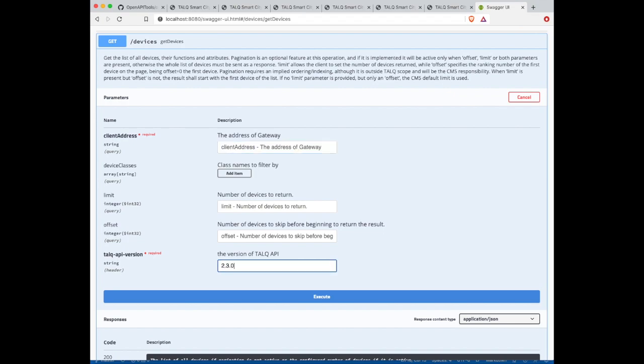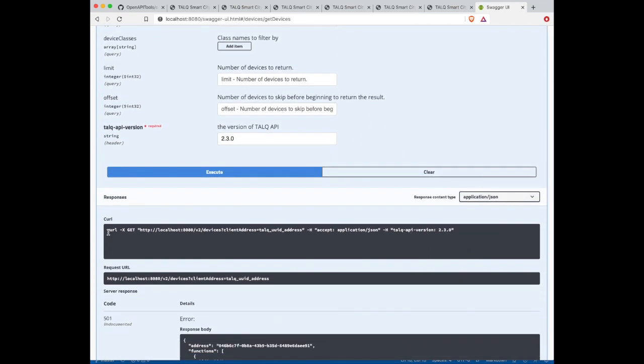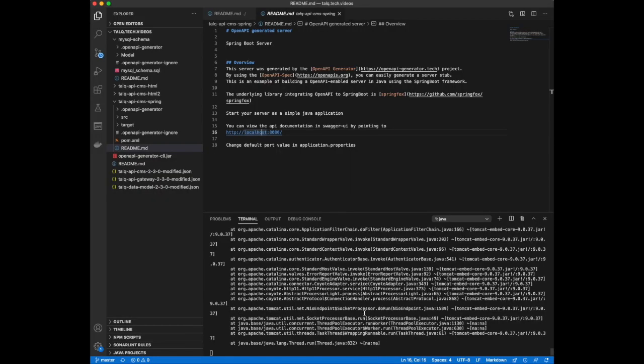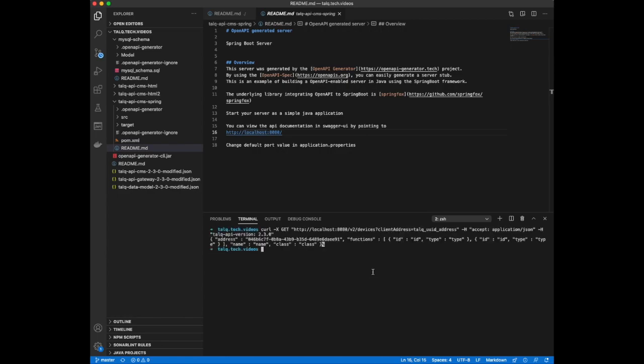So let's put an API version 2.3.0 and a client address, even a false one. We click execute and we have a response. Let's try the same request from the terminal. Great, it's answering. So there is a server behind.